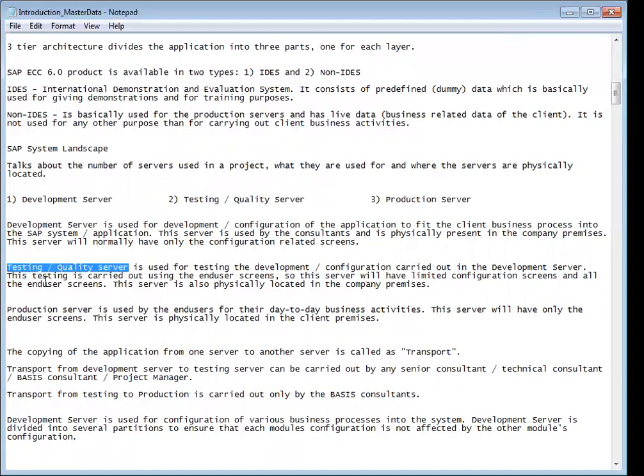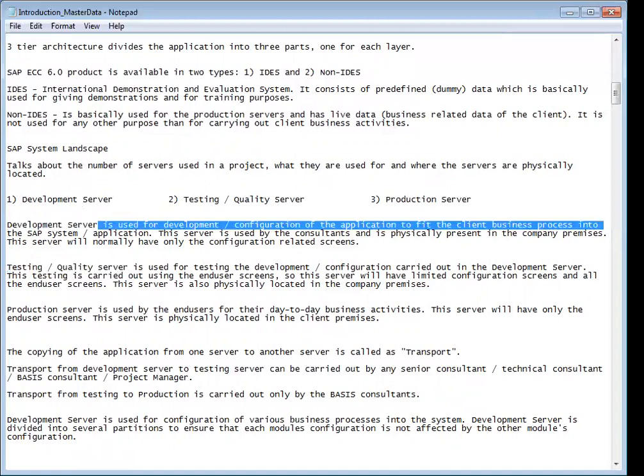To identify them, I may give them a number like testing server 1, testing server 2, testing server 3. But technically, there's still a single system called the testing server. Similarly, for the development server, I can also have multiple physical computers. But altogether, if I'm using those computers for configuration activities, then I'm going to call it a development server.